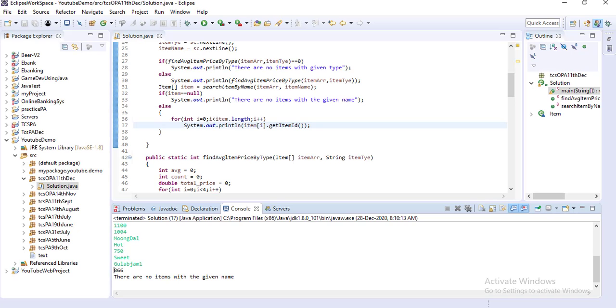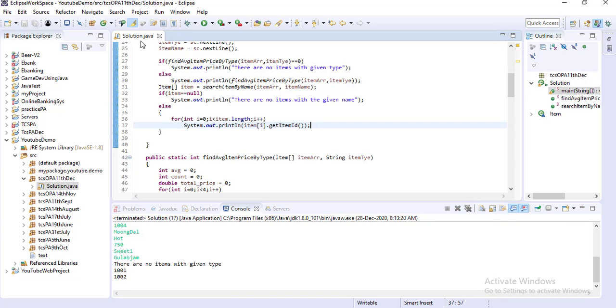So here you can see, if you run it again, there are no items with the given type, because the first one is not matched, and the second one I already changed to gulab jamun, so that's why it's giving the first error message: there are no items with the given type. Okay, so it's clear. So I am explaining the code once again.